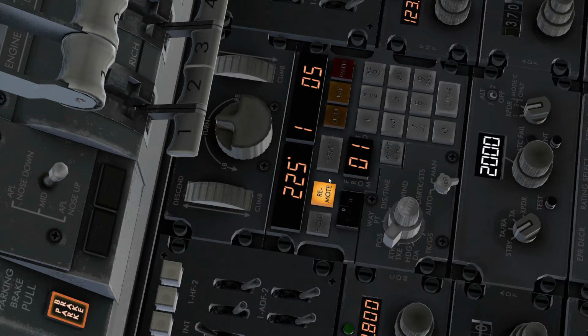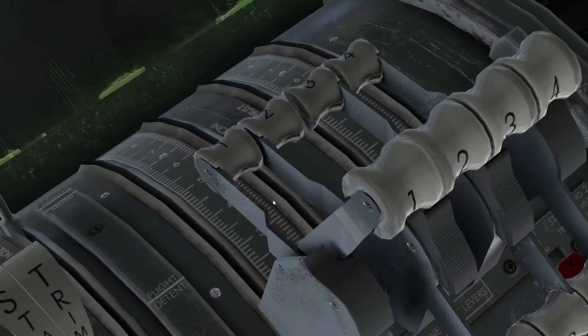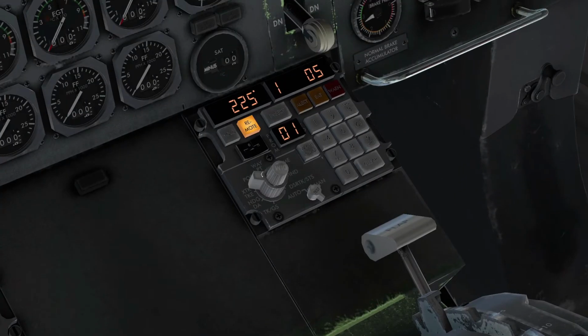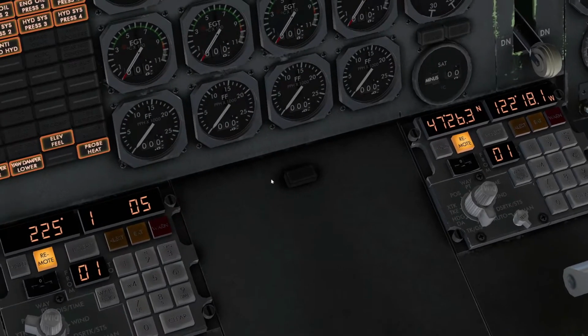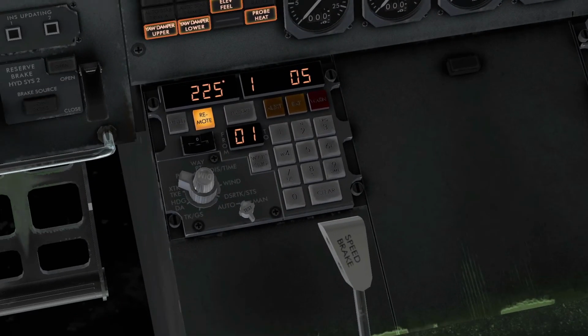There we go. And then what we're going to do is put the data selectors onto waypoint. So if you had it on position before or desired track and status, we need to switch that back over to waypoint now. Right there. And right there. Okay, cool.